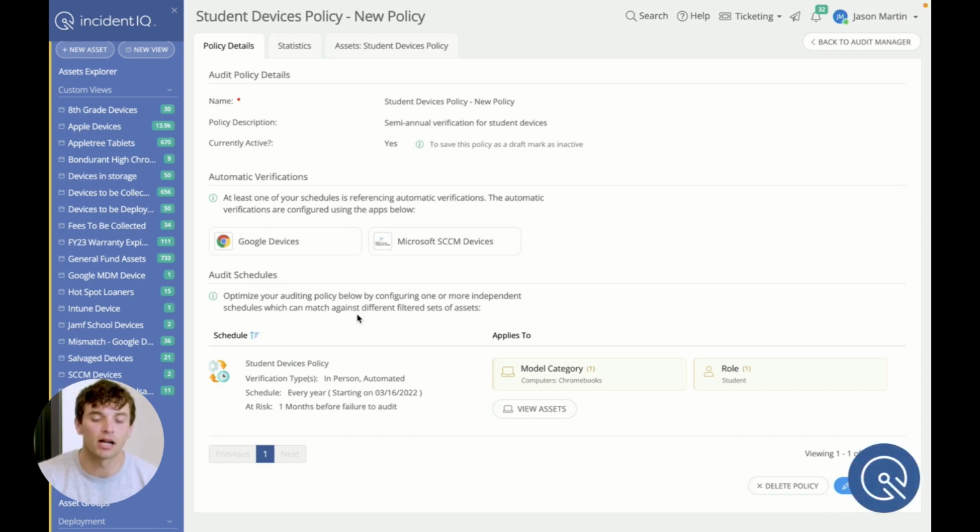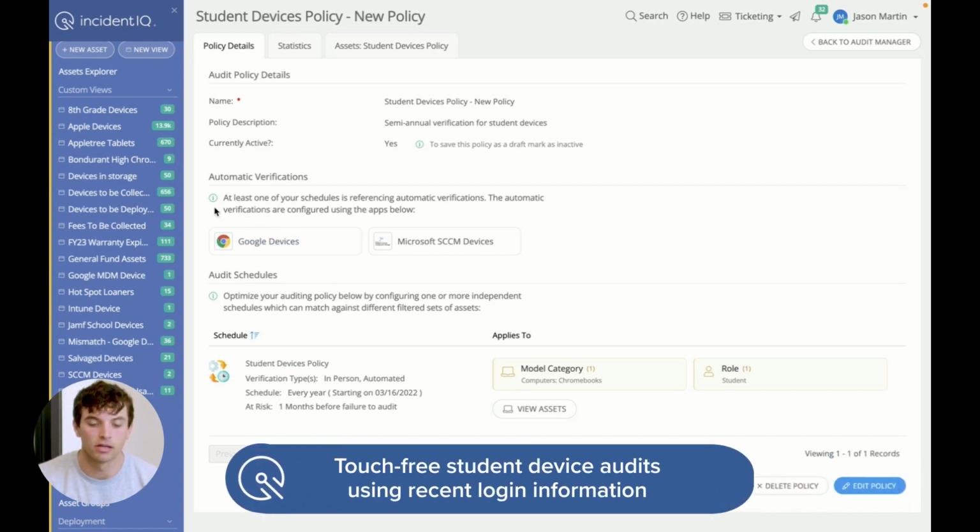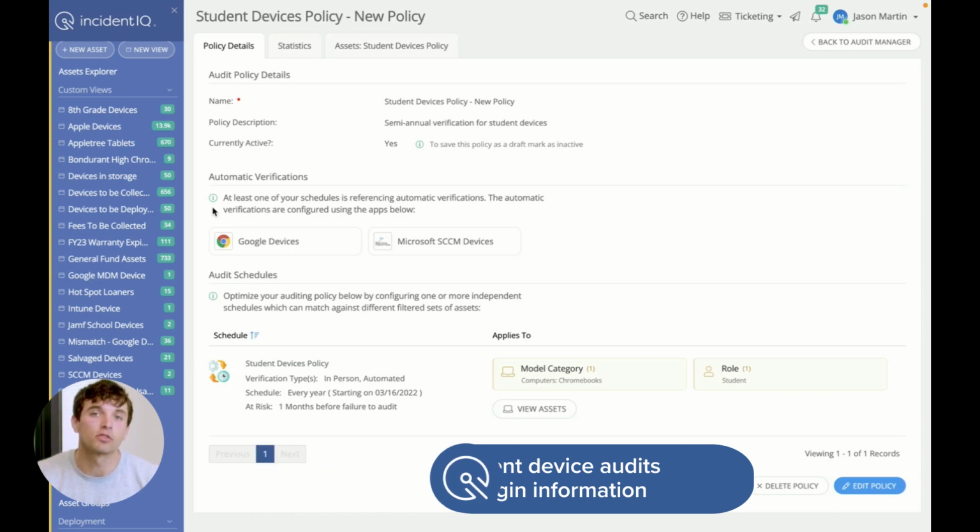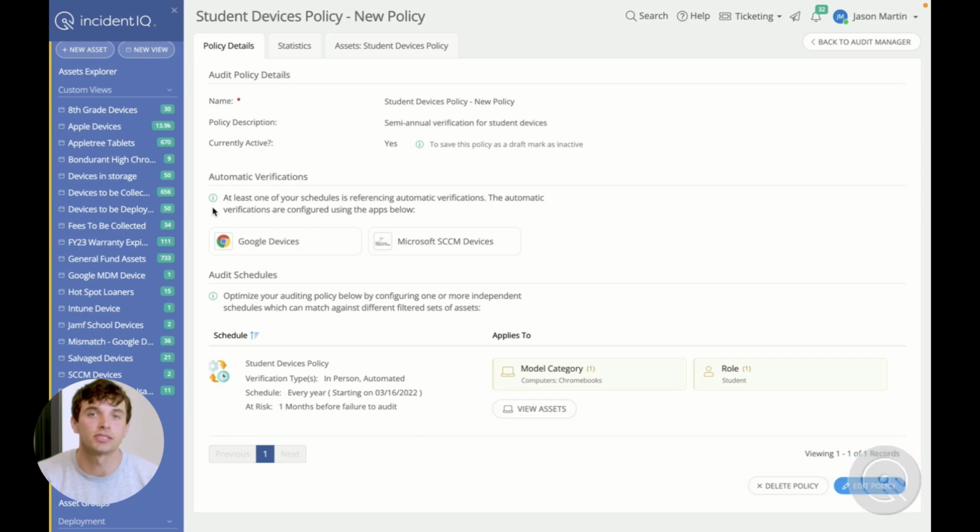But the great thing about our Google Admin Console integration here in context with our Audit Manager is we can set up automated verifications. Essentially, we can set these policies up to say every student that is assigned a device needs to log into it once over a particular period of time. If they do not, we can now have threshold alerts and email alerts sent to any particular stakeholders that may be responsible for making sure our students' devices are still in their hands.